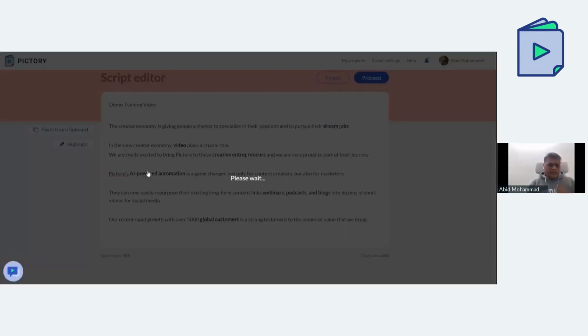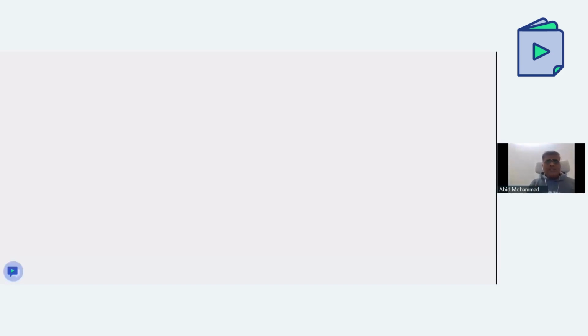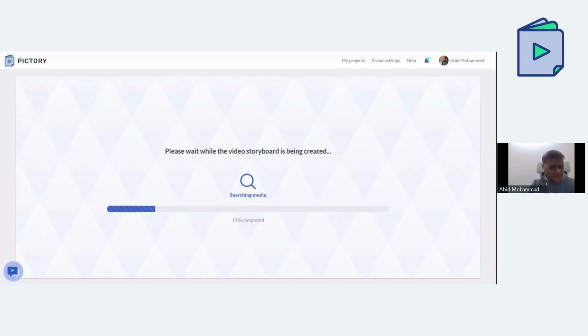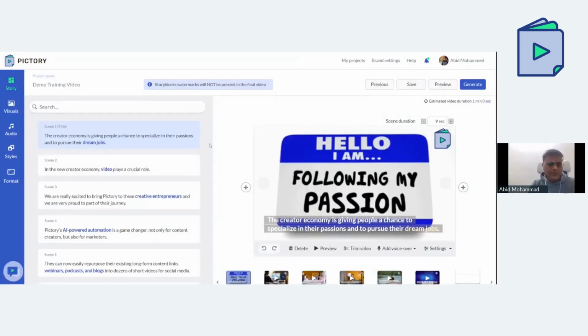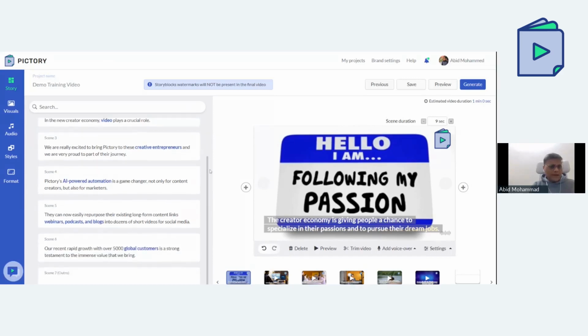And now what's happening is Pictory is taking every single line in the script that you've finalized and converting that into a video storyboard by creating a scene for each line in your script. So depending upon how big your script is, it will take a few minutes for this process to get over. And once it's done, you'll land on this page, which we call the storyboard. Now, as you see here, every sentence that we finalized in the previous step is now showing up as a scene.